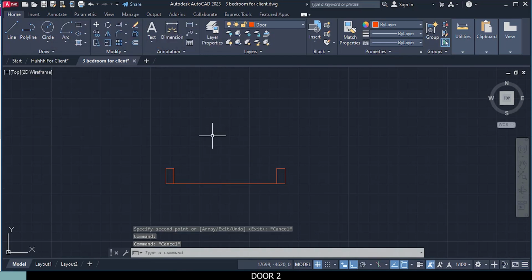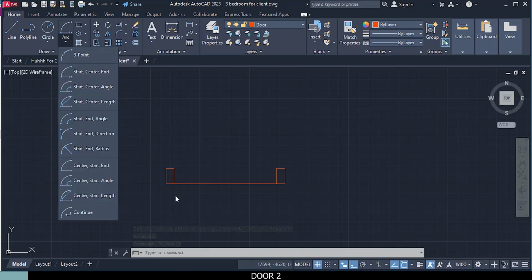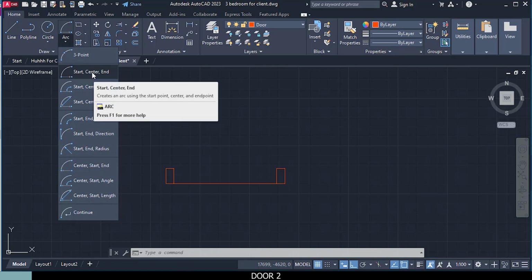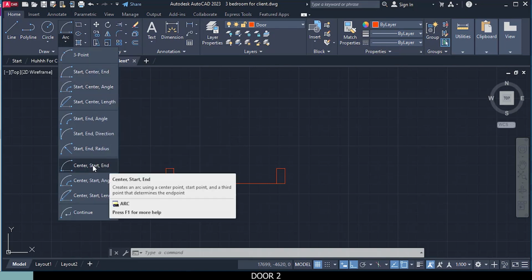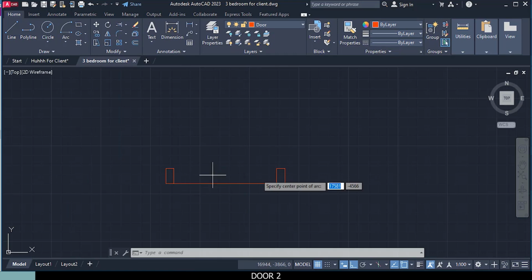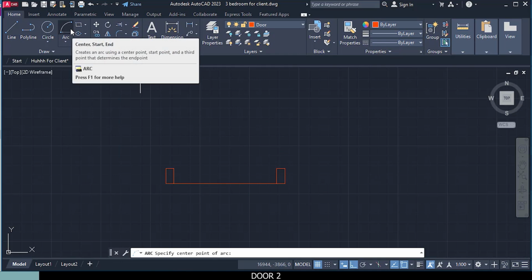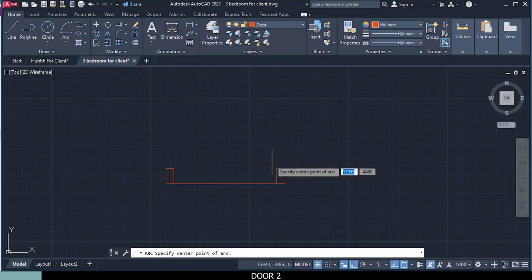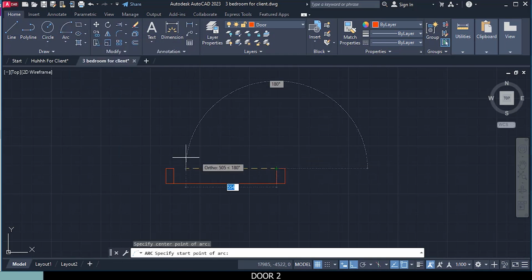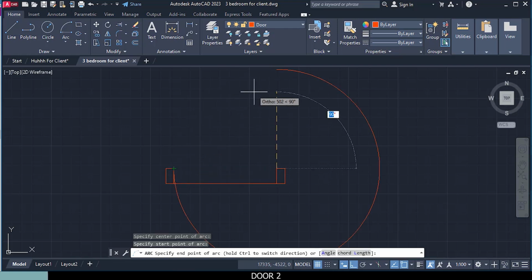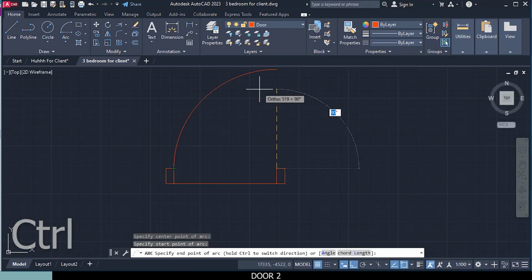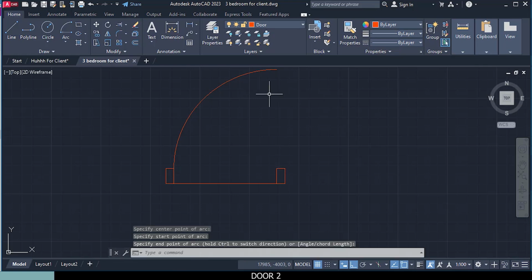Now we are onto our arc for our door swing. The last time we used this start center end. Now we can use this center start end. I don't forget what that was. Center start end. Simple. I want the center here. I want the arc to start here, and then I want it to come all the way this way. If you get this, just press control on your keyboard to flip, and then make sure you're on 90 degrees, and then click again.